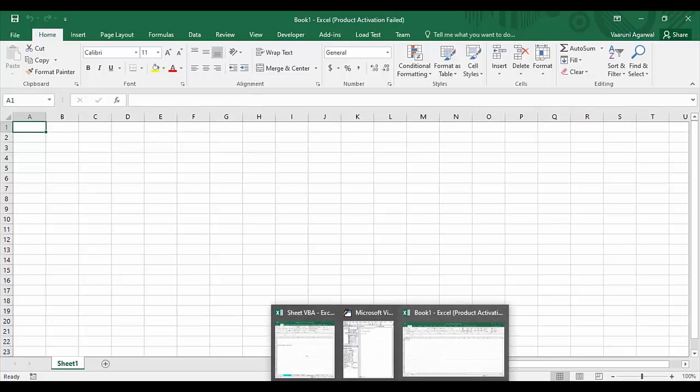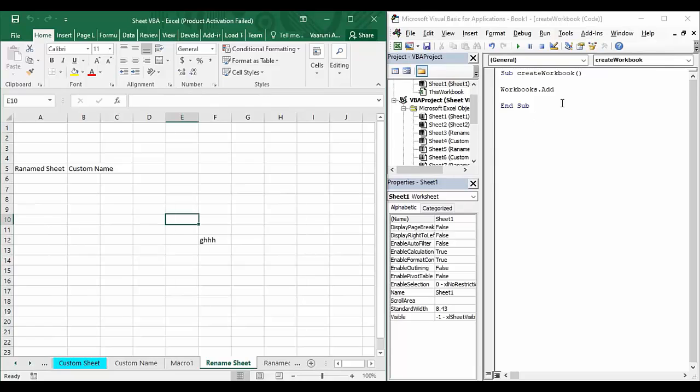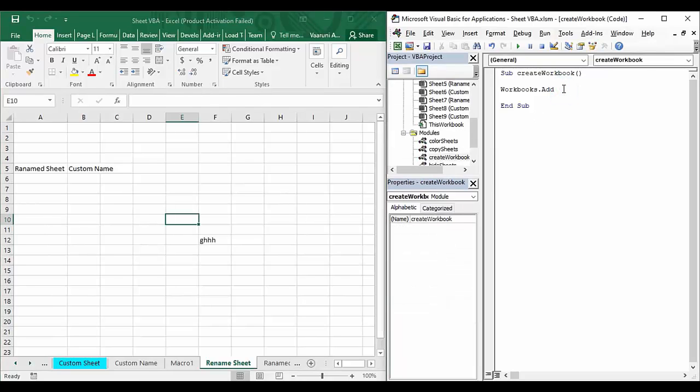Okay, now let us come back to our VBA editor. Here we performed this action of creating a workbook, and now the book is created. What happens if, once our book is created, we perform some actions on it? Once we have performed some actions, we need to save it as well. So how can we save our workbook?